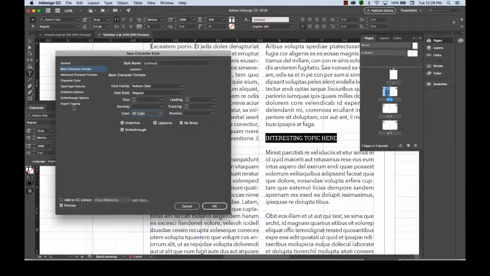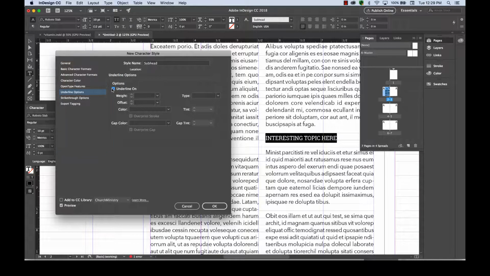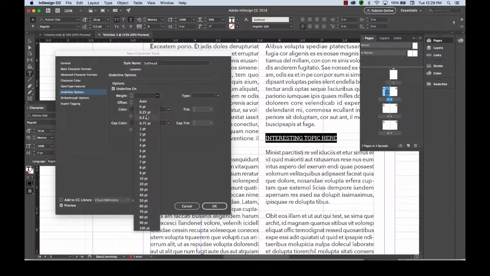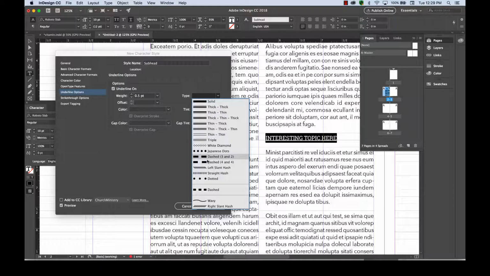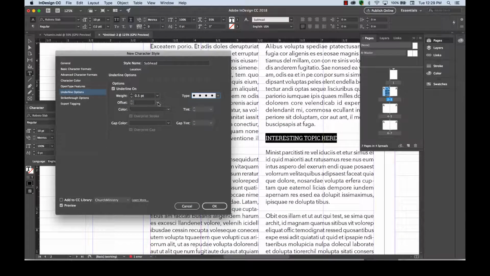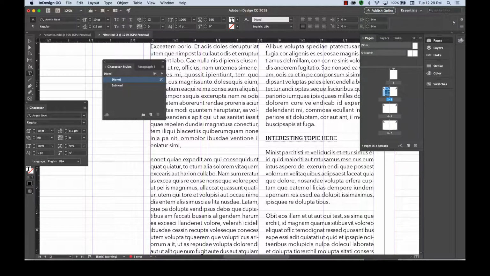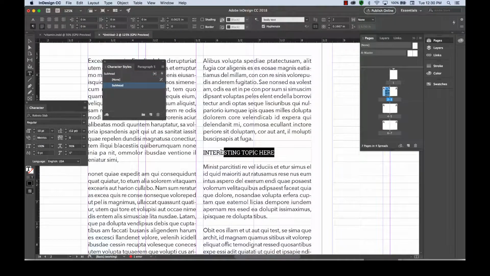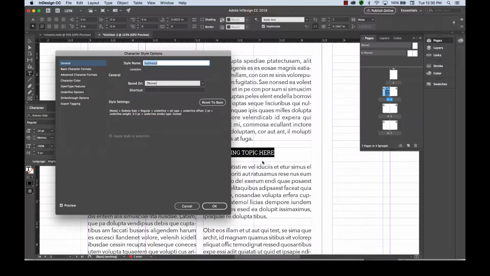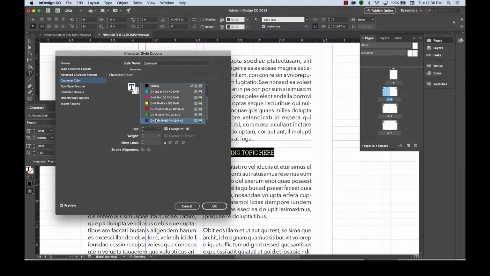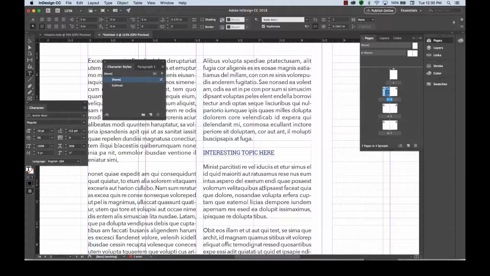You have the option to do an underline. You can choose the kind of underline, and you can also offset the underline. So now when I press OK, I have that as my topic. With this subhead here, I can even go in and just change the color really quick, so it stands out a little bit more.